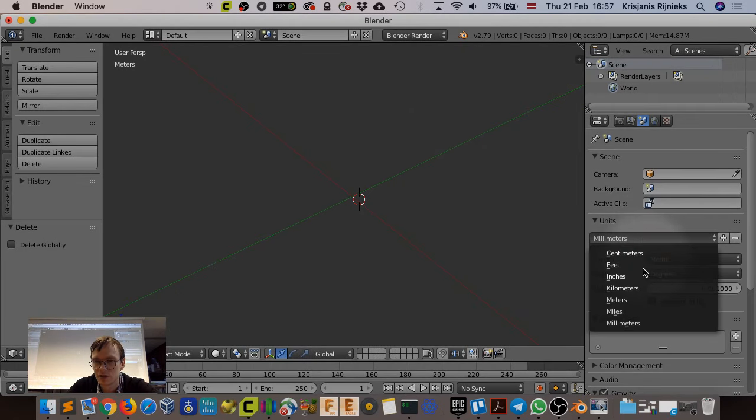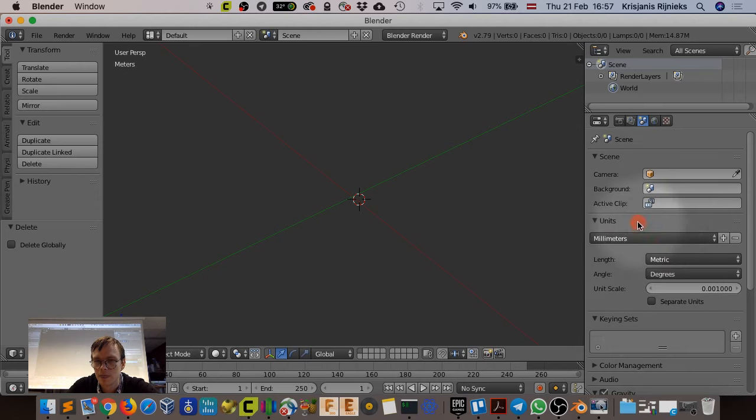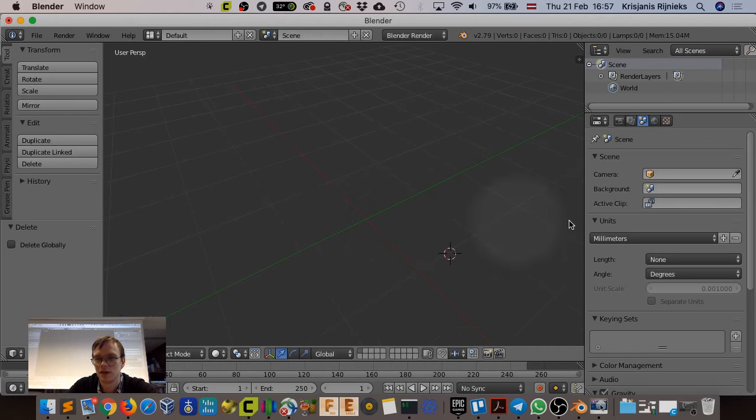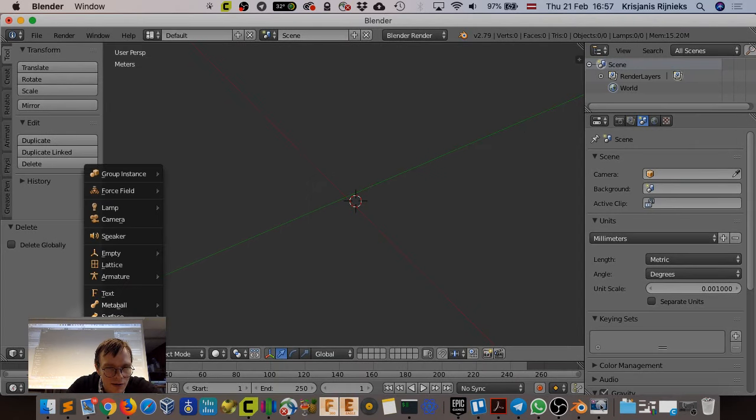Usually it's just Blender default units, which is nothing specific, without a name. But what we need is metric. And let's create an object.